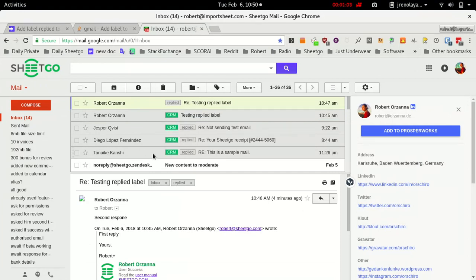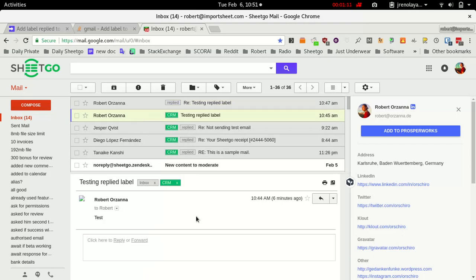All right, so let's sum up. I have two emails here because there are two responses. The first email I got from my other account, I responded to. So I want a replied label on the one to which I responded. I only responded to this one.